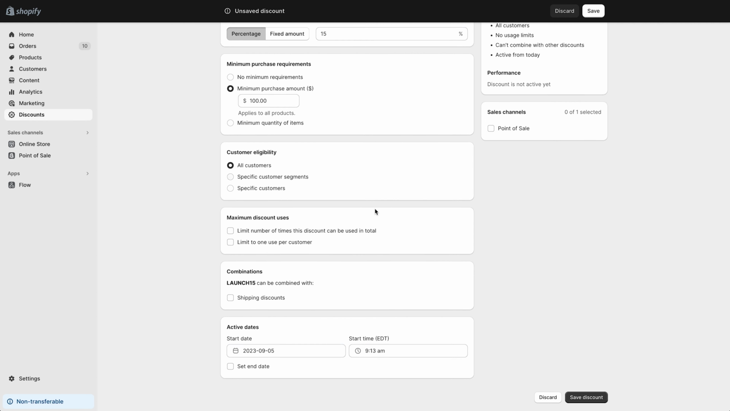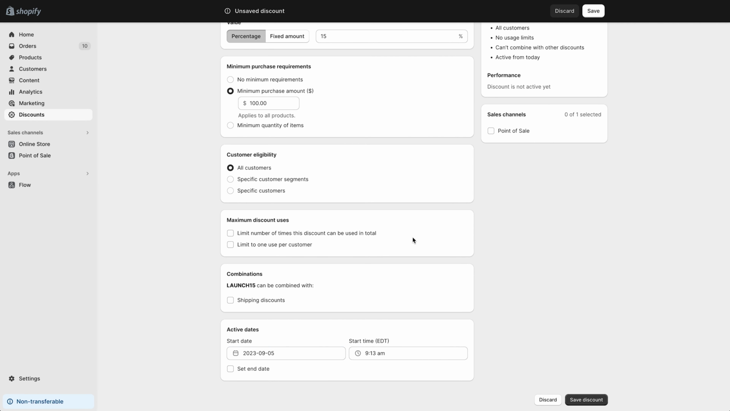Now heading down to maximum discount users. So as before, we're setting the minimum purchase requirements. Now we can actually limit how the discount is used. So in this case, we want to limit the use of the discount code to be once per customer.